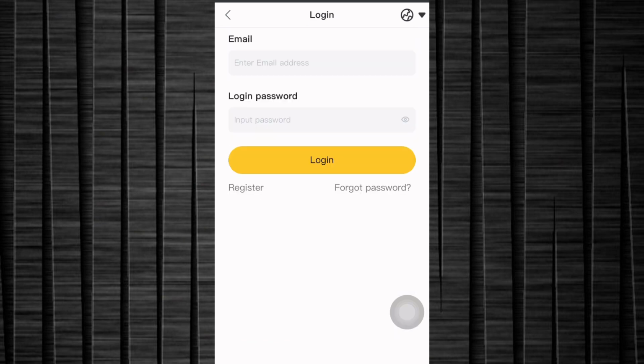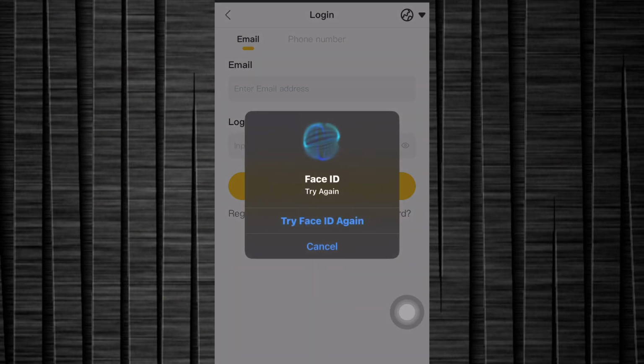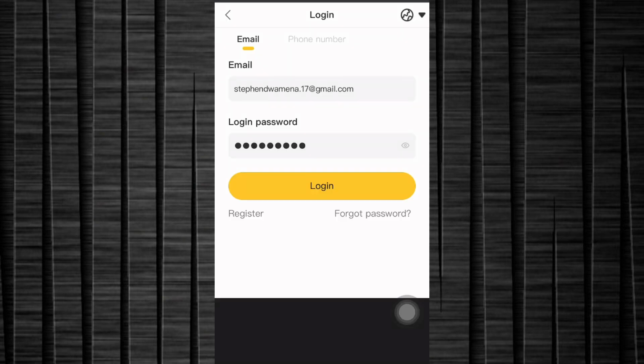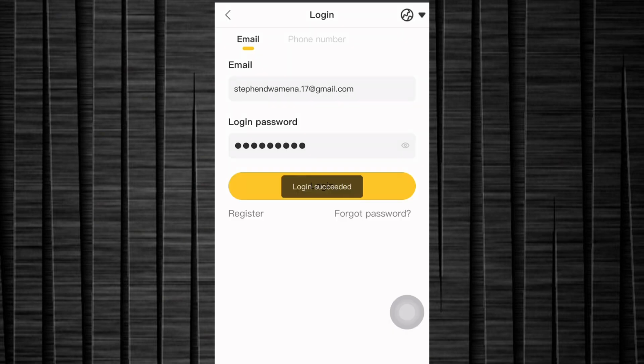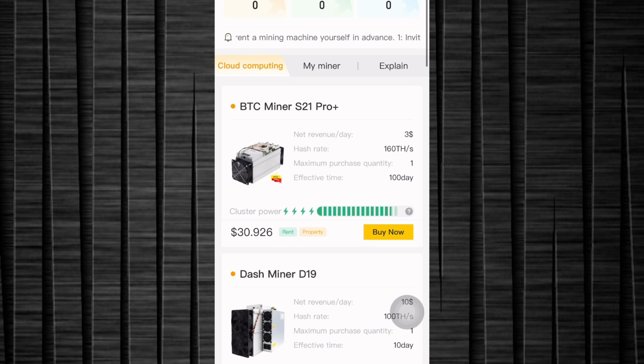For me, I already have an account, so I will just click on login. Let me log in real quick so that I can show you guys how everything works. So this is my dashboard over here, as you can see. Let me show you how this mining is done.